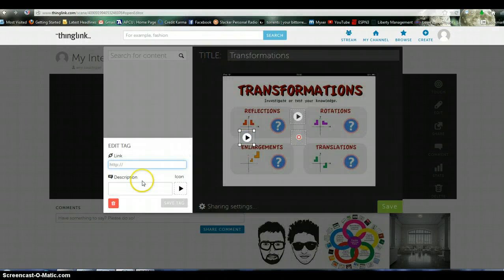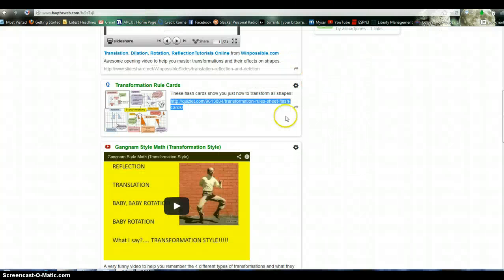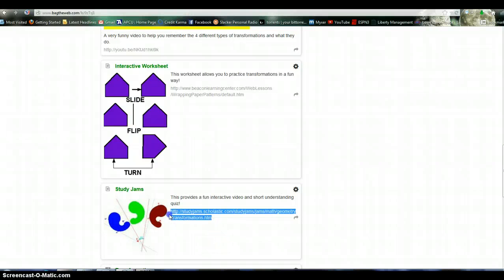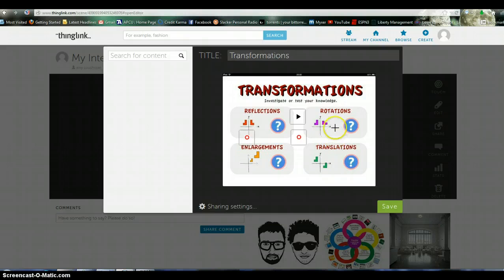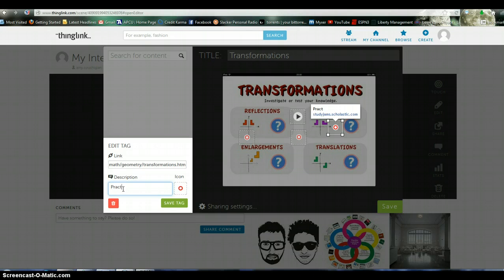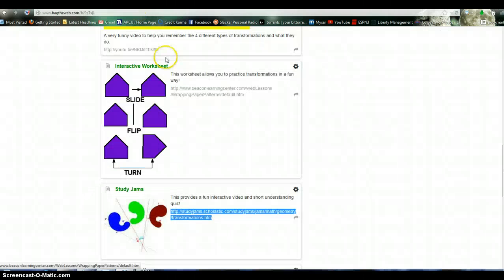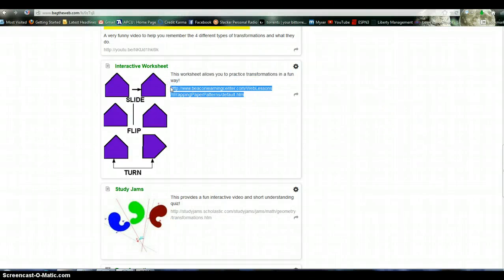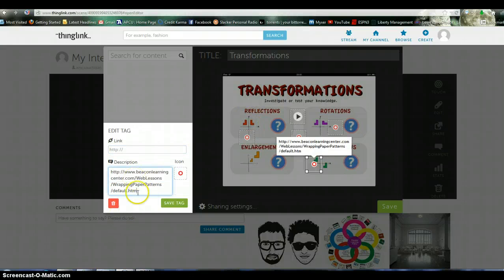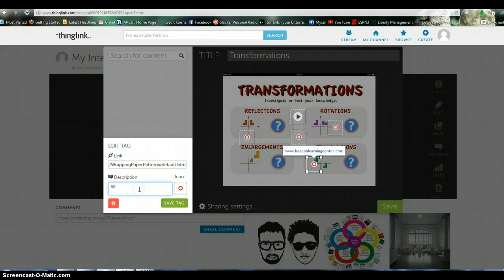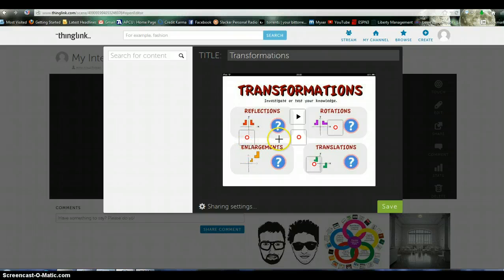Go back to Thinglink, click here. This is a rule sheet. So I'm going to go back to my red dot. So you can make this as simple or complicated as it needs to be in order to get your point across. Just do a couple more. Okay, and now you see I have a total of 5 different tags.